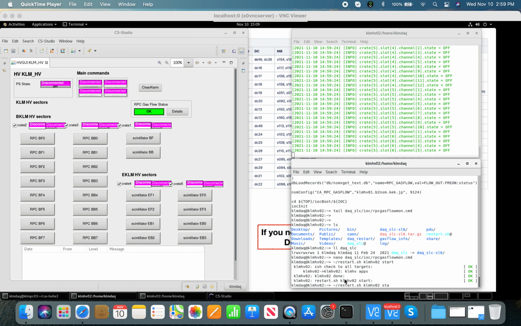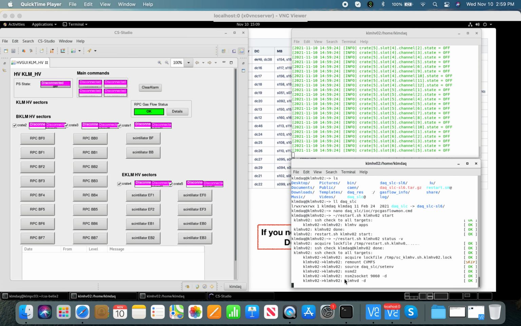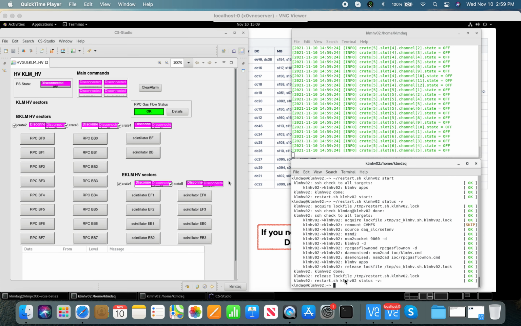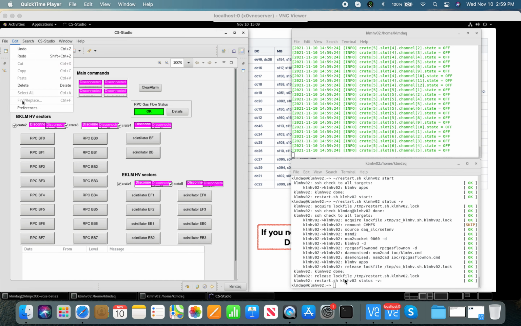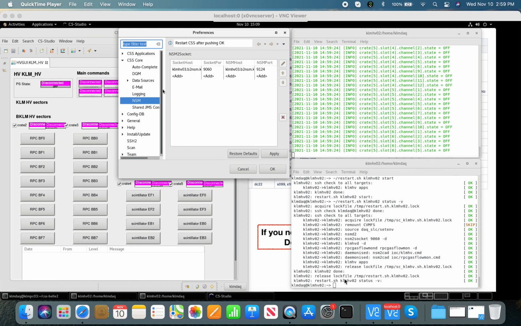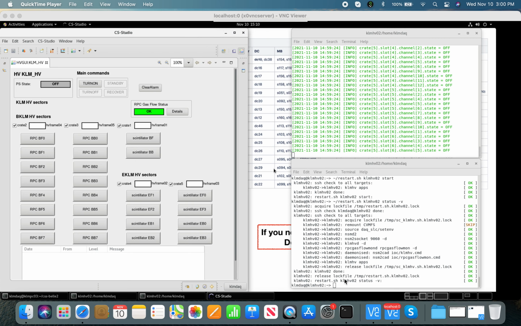First I will verify that all the processes are running. Okay, so now I'll have to change these settings from CSS. We need to go to NSM and set 02, apply and okay. So now this turn on button should work.